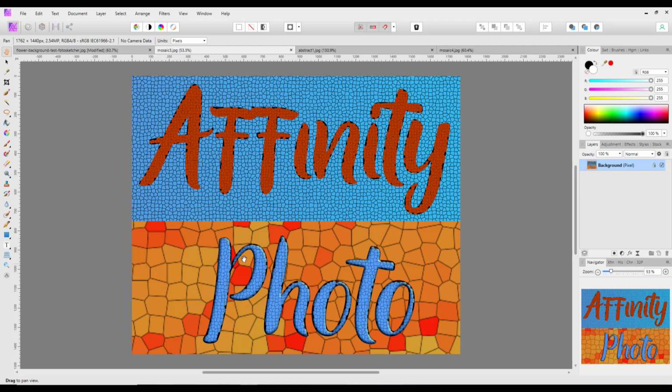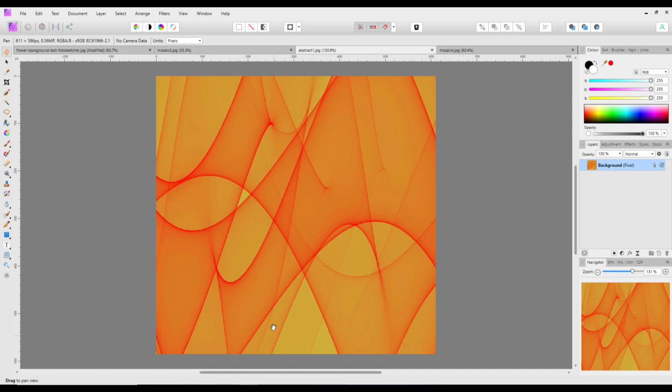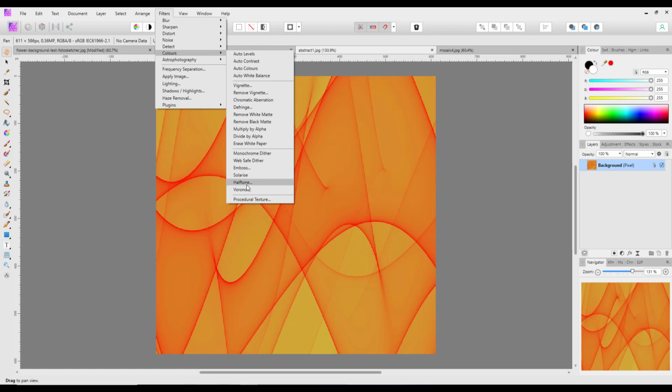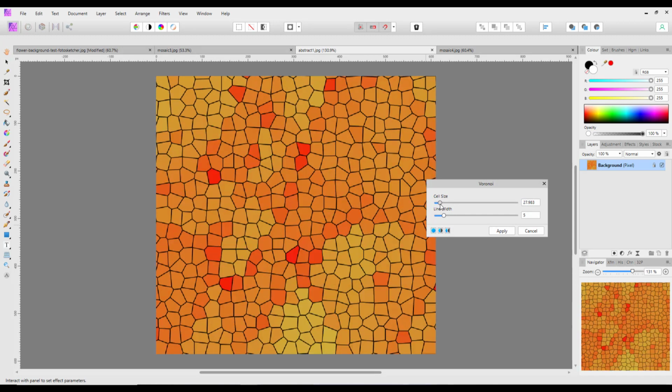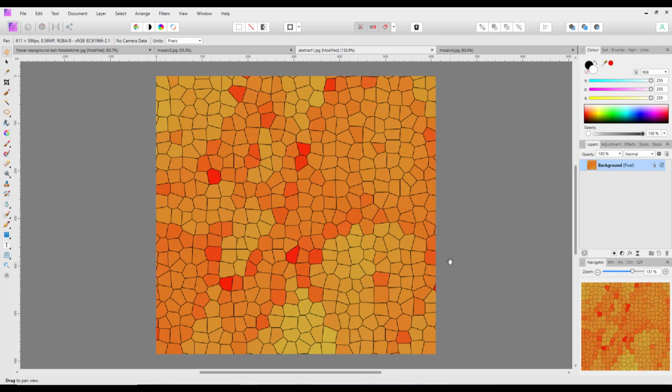Now this orangey red background I got from this abstract image that I made a long time ago with a program called Abstract Generator, I think it was called. And again, it's just a case of coming to Filters, Colors, and selecting that filter, and then just make it as colourful as you need it. So let me get rid of that.